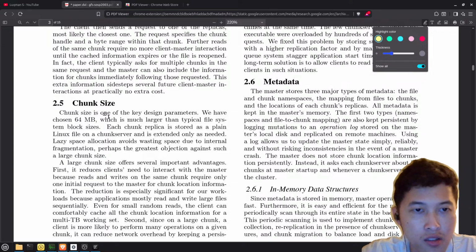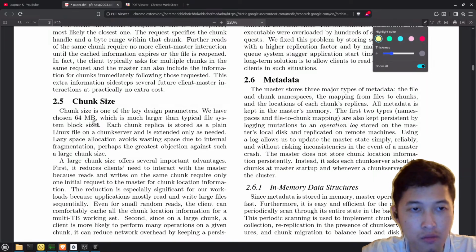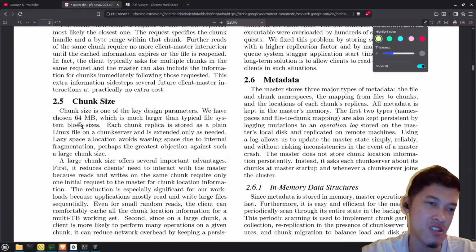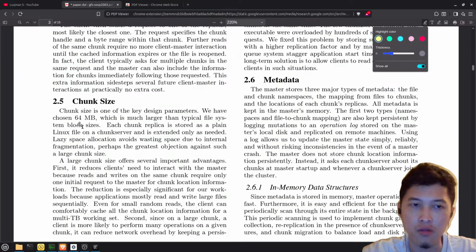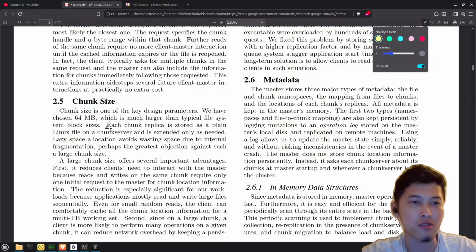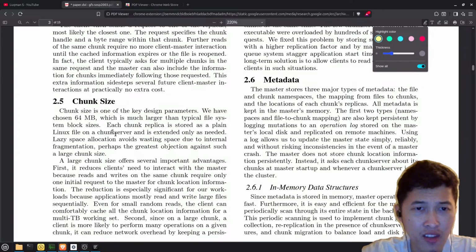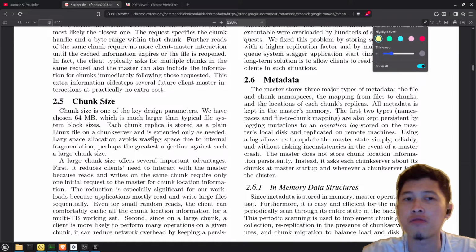All right, so chunk size is one of the key design parameters. We have chosen 64 megabytes, which is much larger than typical file system block sizes, which is 4 kilobytes, so it's an order of magnitude bigger. Understandable. Each chunk replica is stored as a plain Linux file in a chunk server and is extended only as needed.